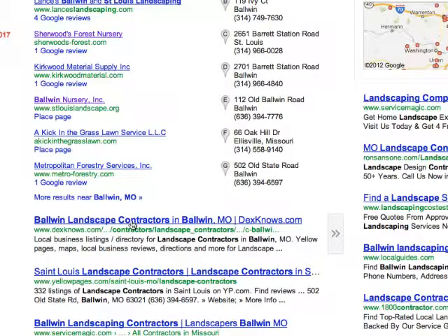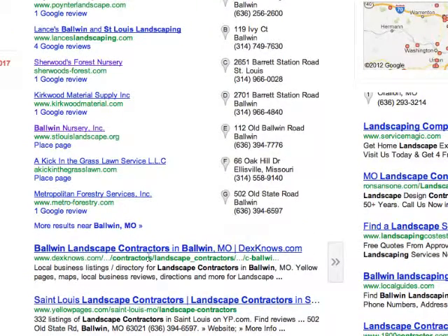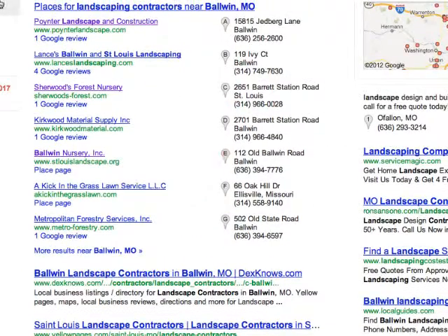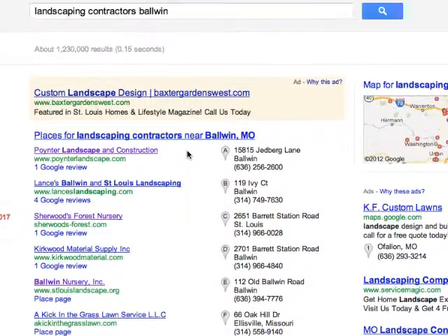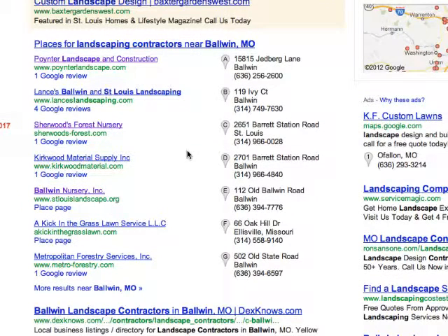You can have multiple locations that you service, but as far as your physical location, the address determines that, and you can only have pretty much one address. If you have multiple locations, multiple physical addresses, you can do that, but for the most part, most places have one address for landscaping contractors.